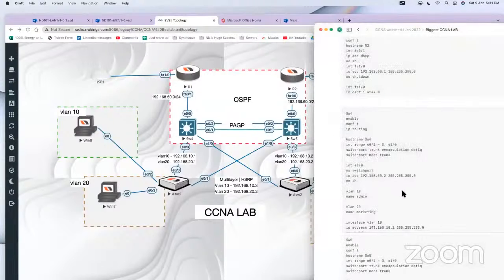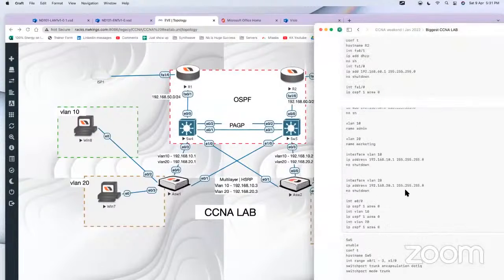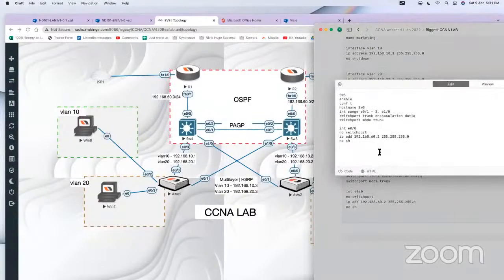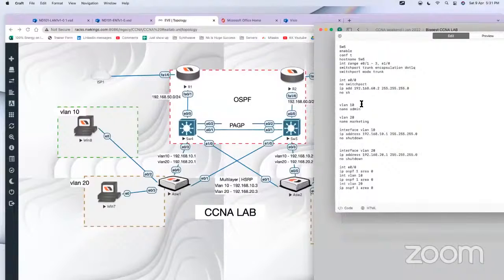So switch 5 is my backup device. What extra do I have to add in switch 5? What extra commands do we have to add here? Similar. We will make 2 VLANs here also in switch 5. Trunk ports I have already created. No switchport also we have given.